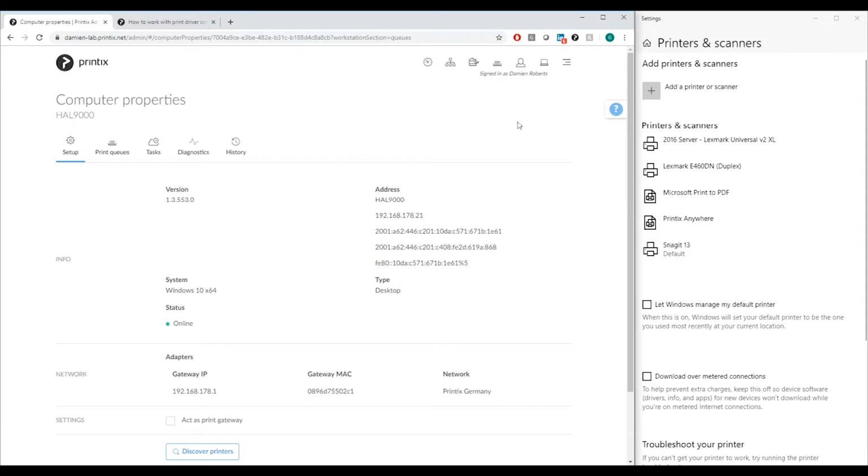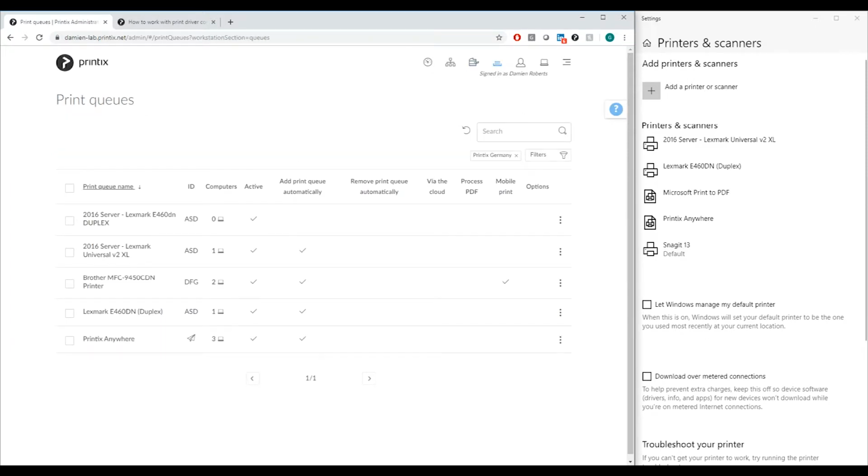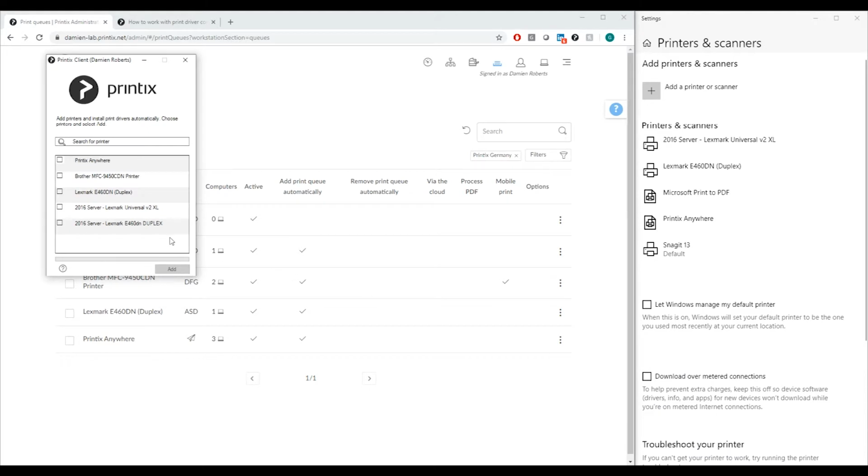There's another way of removing printer queues off of computers. It will give you the same result, but the strategy is a little bit different here. If I go into my printer queues, let's quickly go to Printix Client and add this one and that one. I'm just going to add these two print queues and speed up the video.